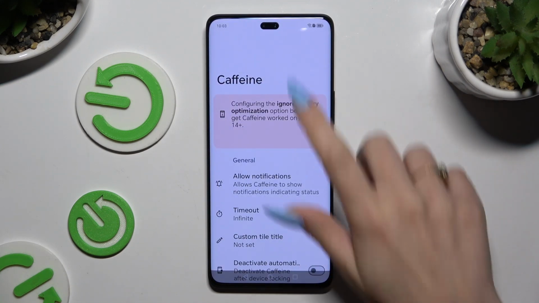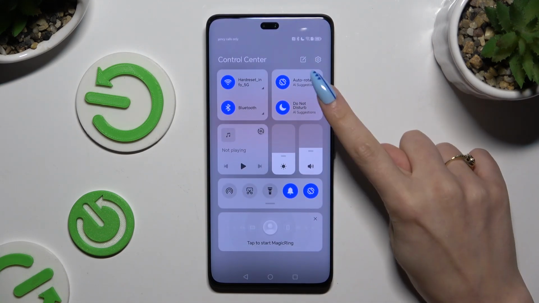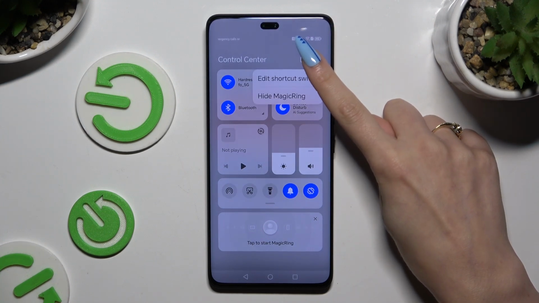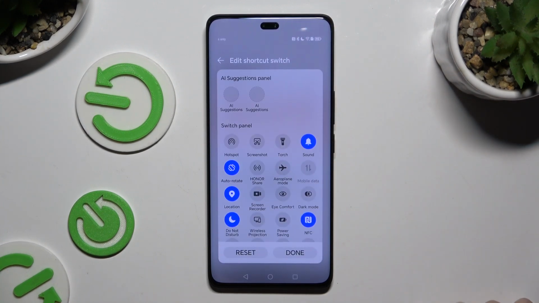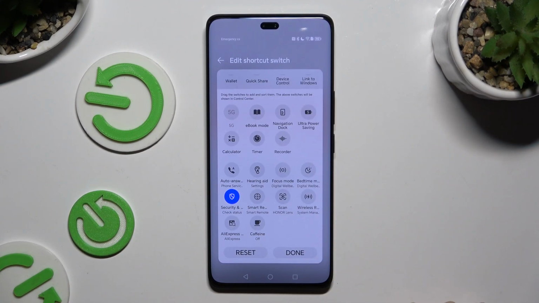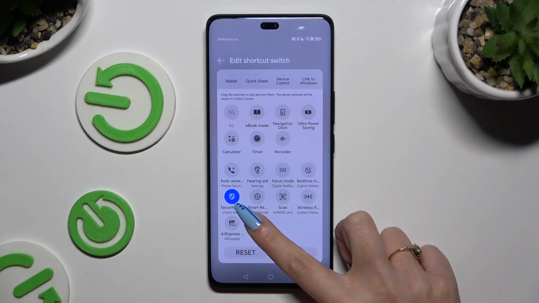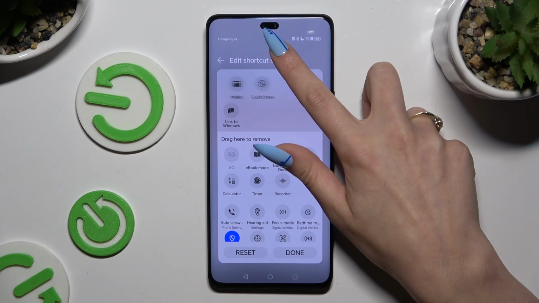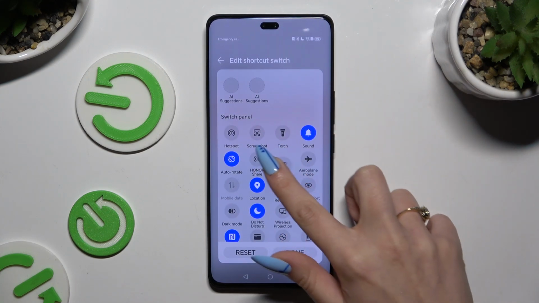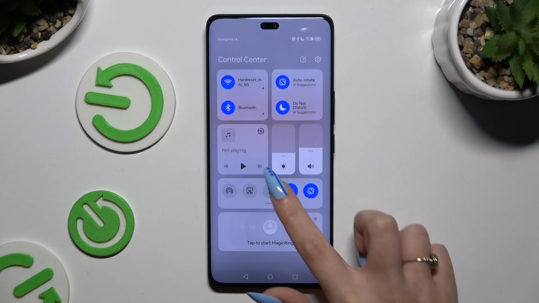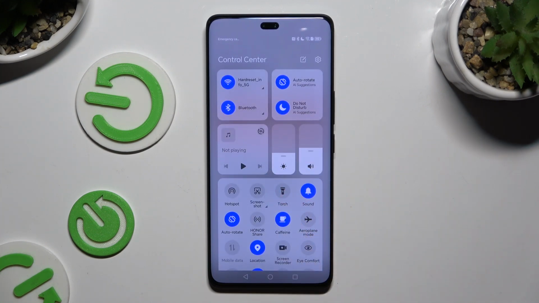Now go into Tab menu, click on this icon at the top right corner and select Edit Shortcut Switch. Then scroll all the way down, find your new shortcut and add it to your current ones by holding it and dragging it. Place it wherever you want to, let go and hit done. Lastly, click on it.